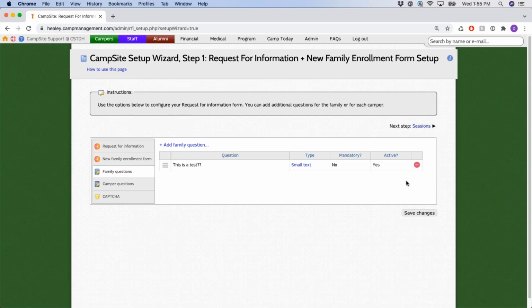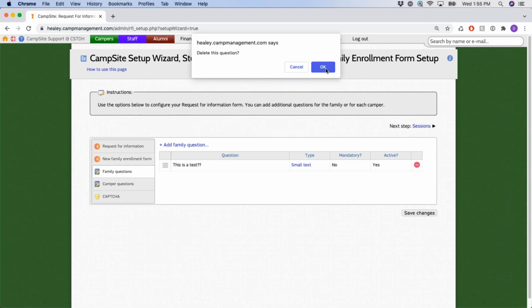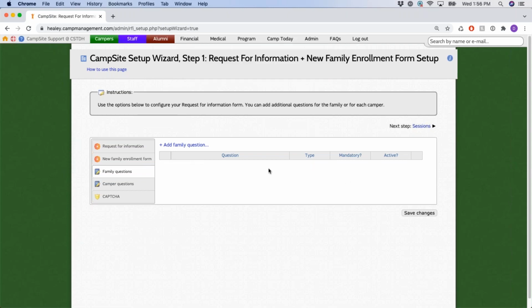In some pages on CampSite, if you hover over the circle, when it's gray, it will tell you why you can't delete it. And I'll show you that when we get to step 2. So in order to delete this, I just double click on the red circle, confirm my choice, and then I will delete the question.